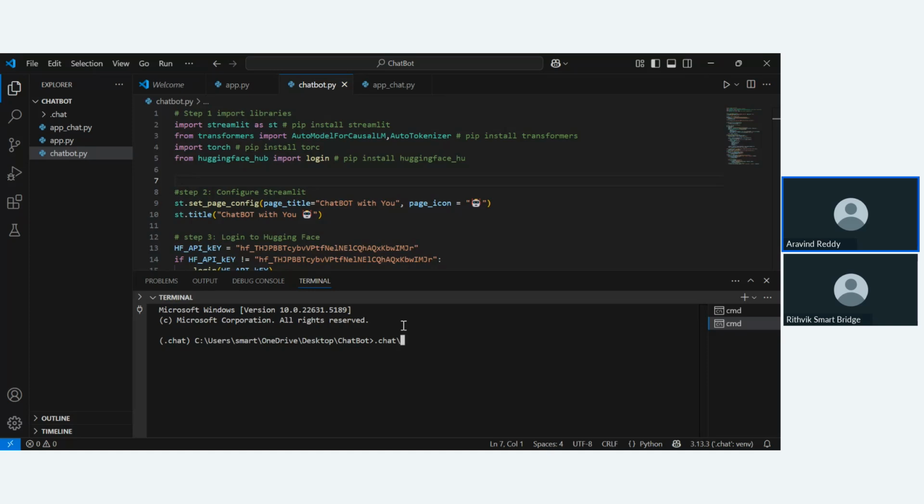What is the command to activate? The name, and after that scripts, and next give activate. If you run it, it is going to activate. For example, if you have loaded two environments, you can deactivate one and activate another one. This is also fine.